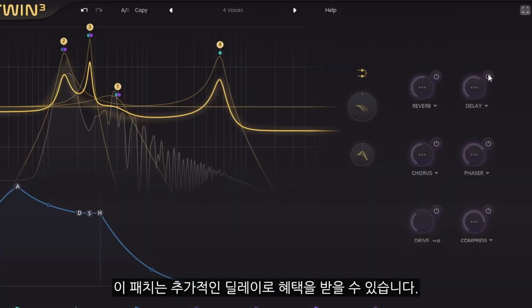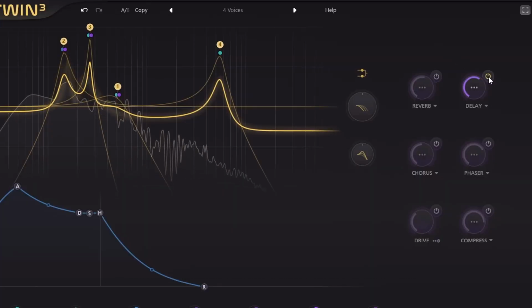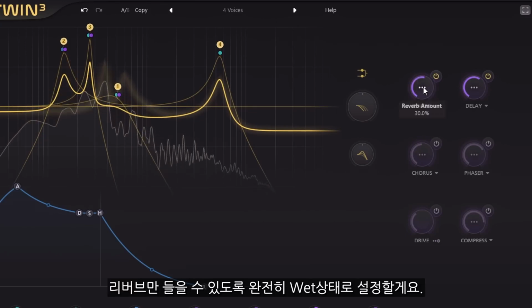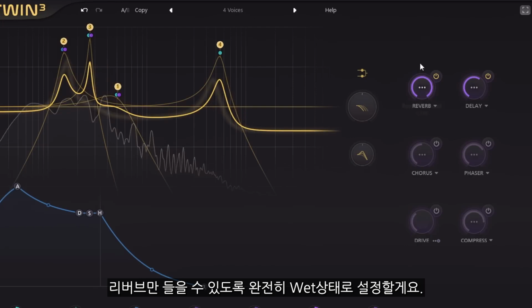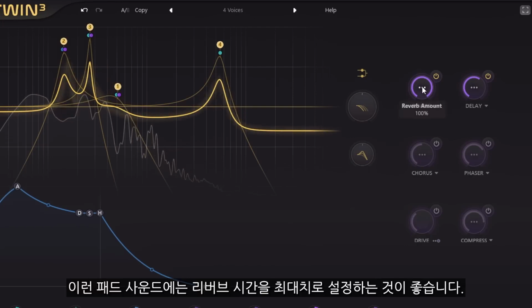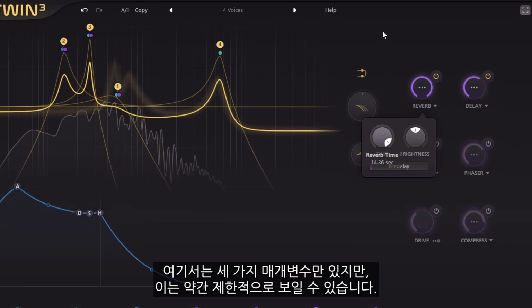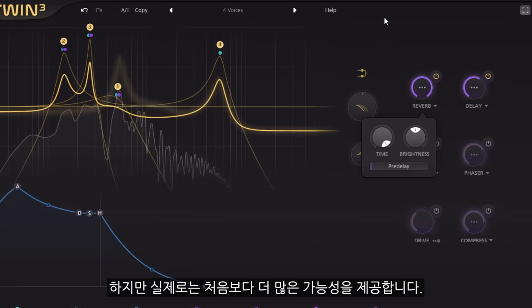This patch will obviously benefit from some added delay. And let's take a look at the reverb as well. I'll set it fully wet, so we can listen to just the reverb for now. And for a pad sound like this, I feel like maxing out the reverb time. There are only 3 parameters here, which might seem a bit limiting, but in fact there are a lot more possibilities than it seems at first.